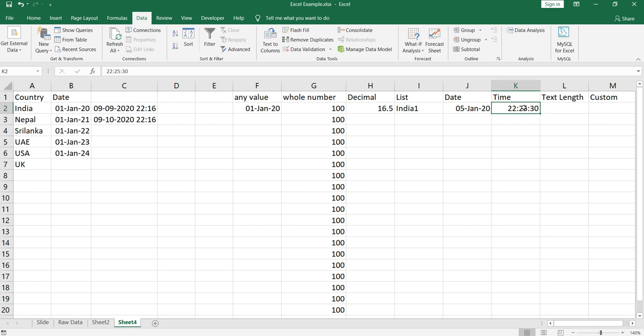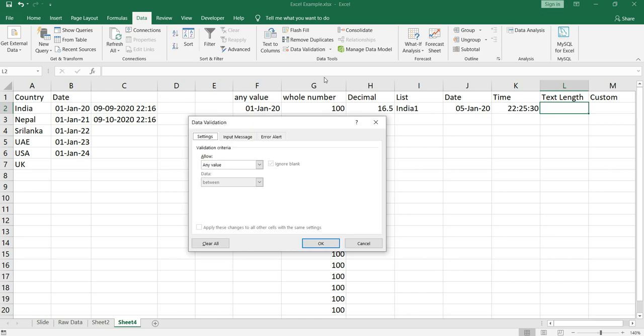This is the way you restrict a user to input time specifically in a cell based on your range of time which you had given in the rules. Now the next option is text length. So we'll go to data validation and we'll take this text length. Now what it does is that you're supposed to input text here in this column L, and you do not want your user to input text more than 50 characters.